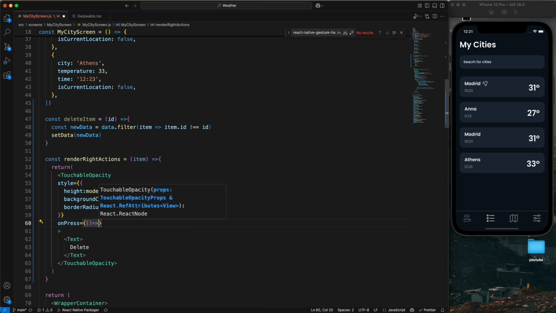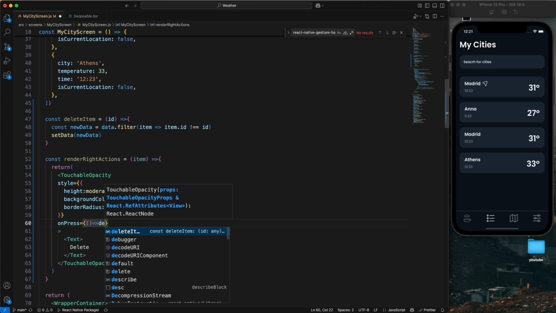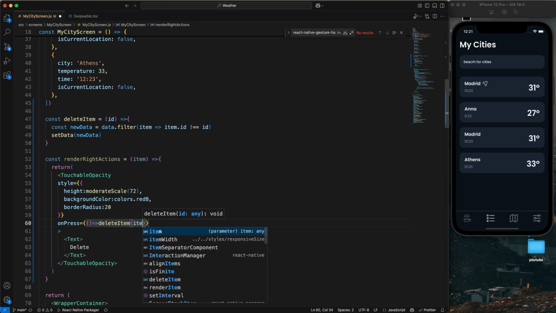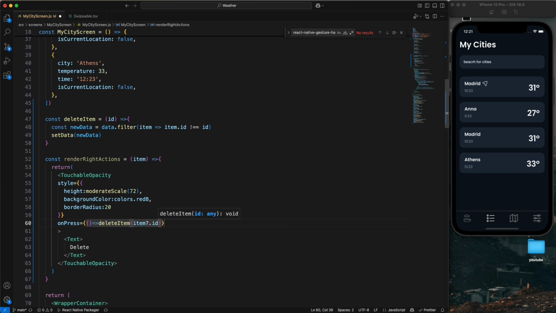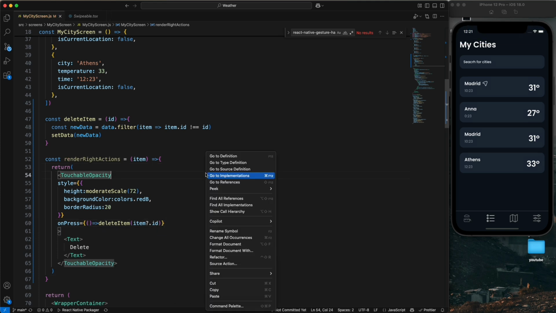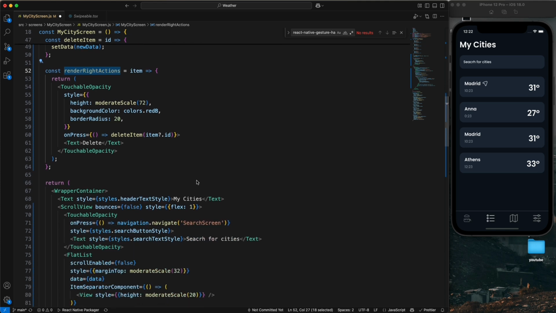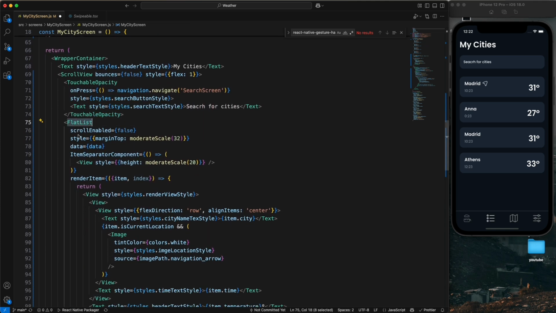Inside the onPress we delete item.id like this, and just copy your renderRightAction function, and come to the React Native FlatList, and this is my render item.